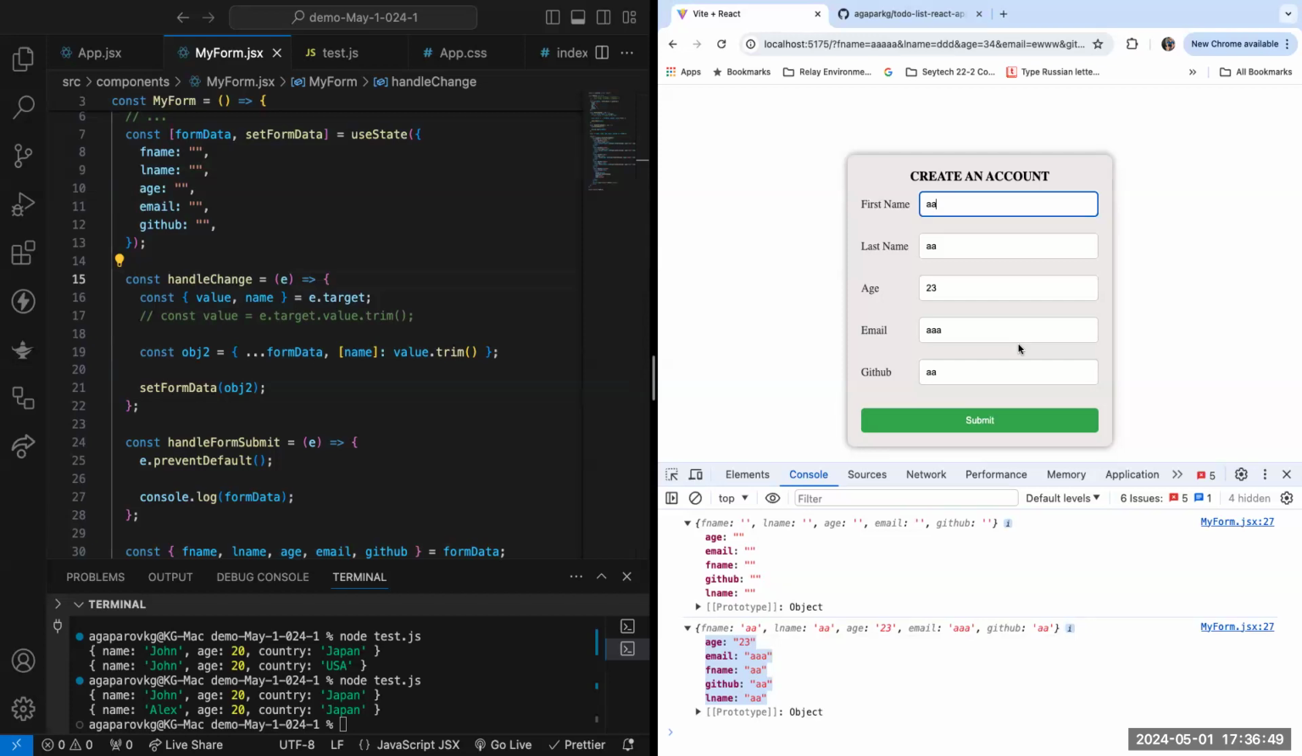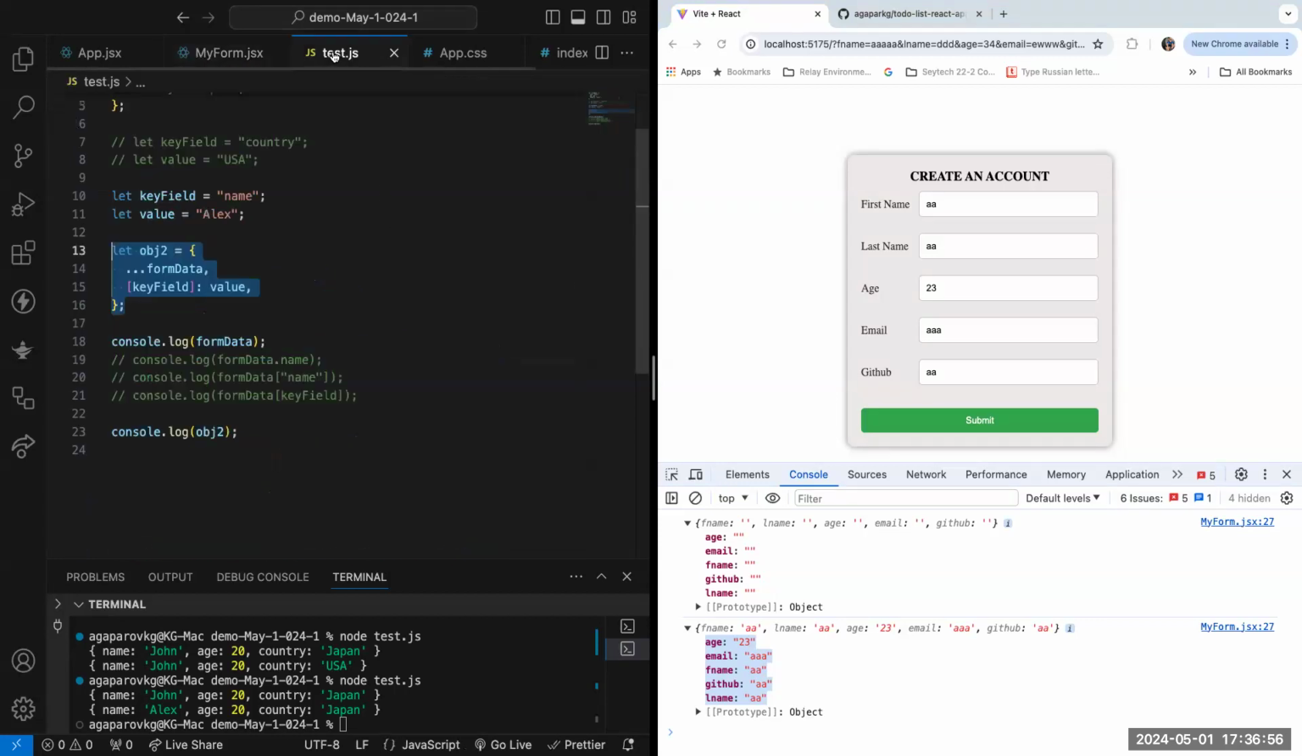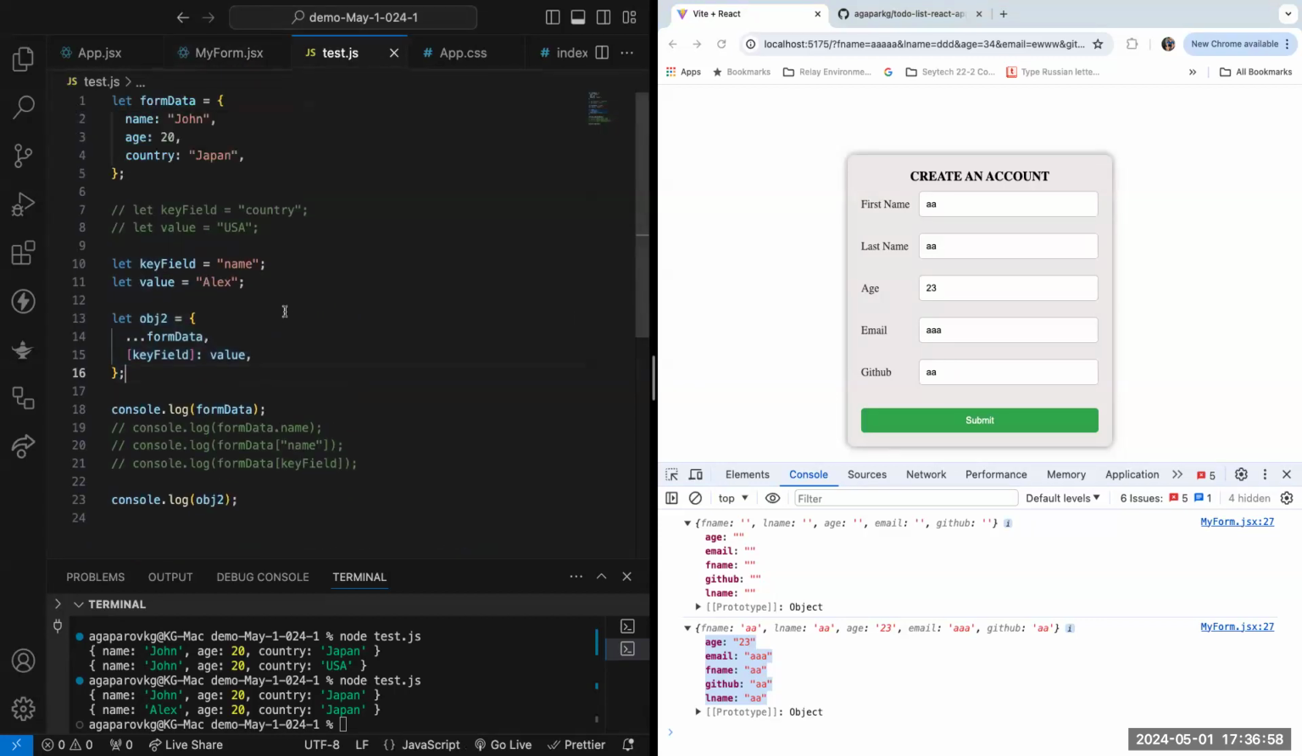Any questions? Did you guys understand this part right here? Yes, very cool. This is really cool. Yeah, just keep in mind this.